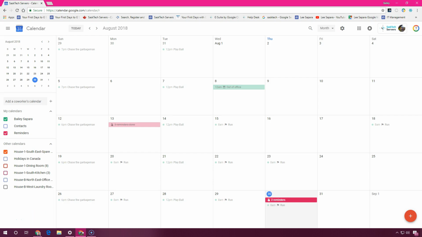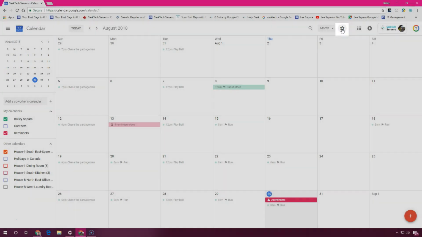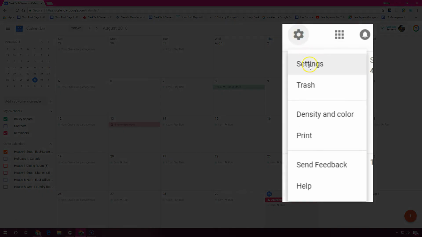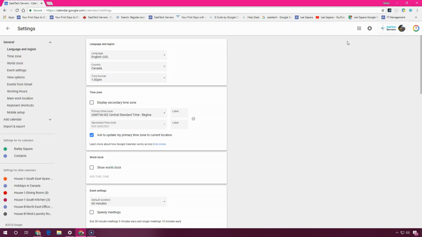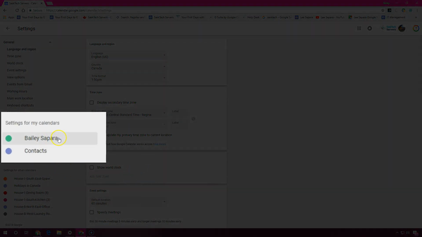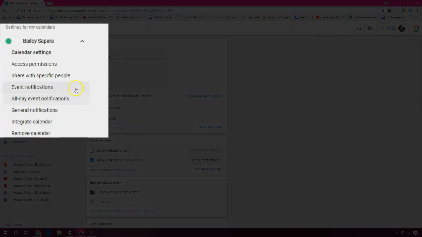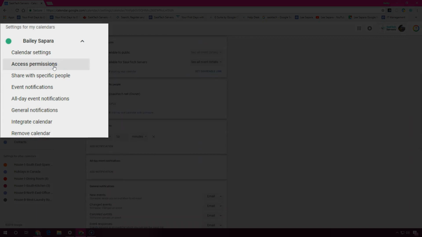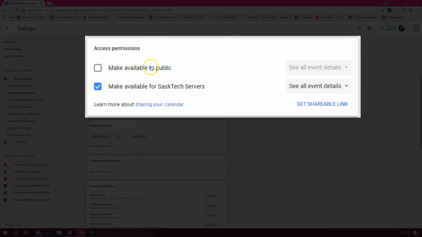You can choose whether to share your calendar publicly or only with your organization in G Suite. Click the settings gear at the top right corner of your calendar and choose settings. On the left, choose your calendar. Then choose access permissions. Select how you want to share your personal calendar.